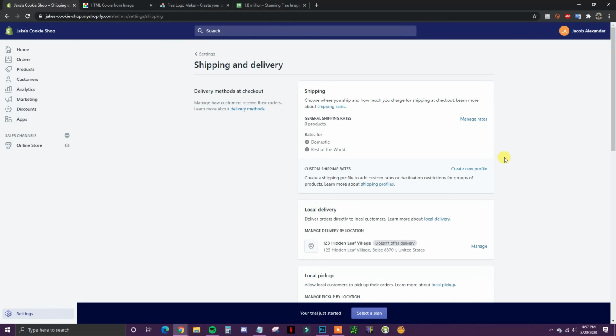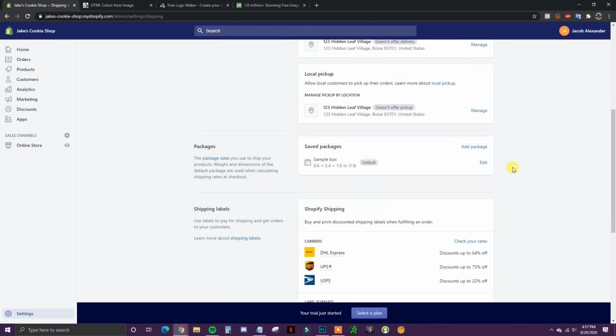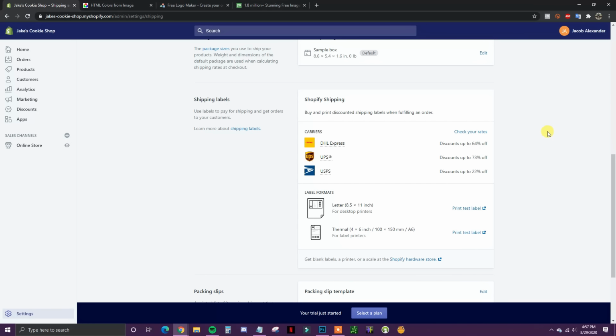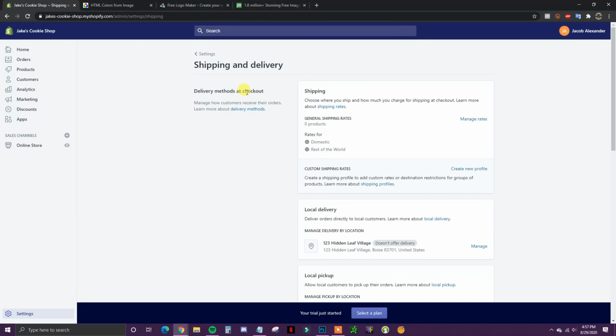Now these are going to be different depending on the type of products you're selling. If you're a local business with local delivery, you can manage your local delivery options here. Or if you are a business that's shipping worldwide, you can manage your different rates right here as far as shipping labels go. You can go ahead and manage different delivery methods right here up top.